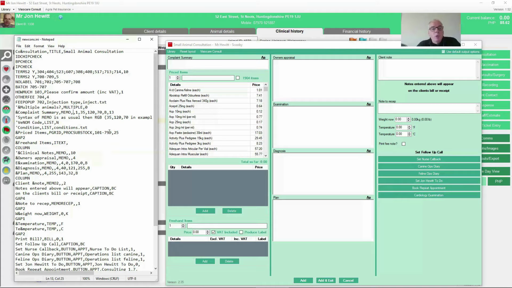So I'm putting in 101 to 799. Now, by convention, that will be all of your small animal fees and drugs. If I was doing a farm card, I could specify, typically farm procedures start with 800. So obviously I can have 800 items going on and ignore the small animals if I want to. So it's entirely up to you what goes in here.